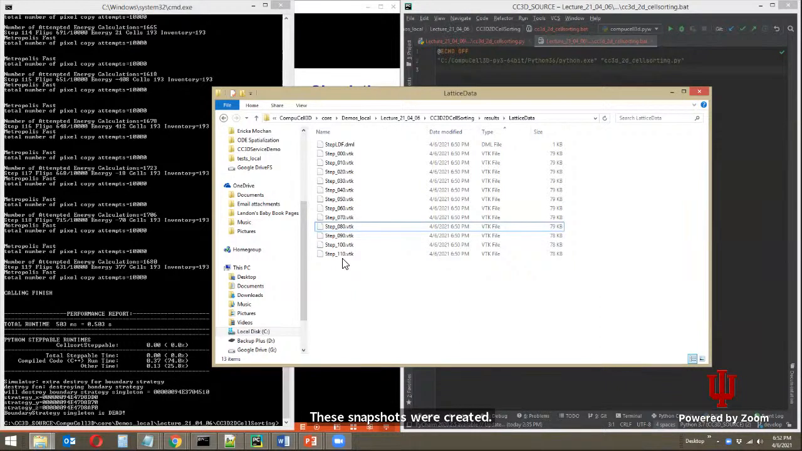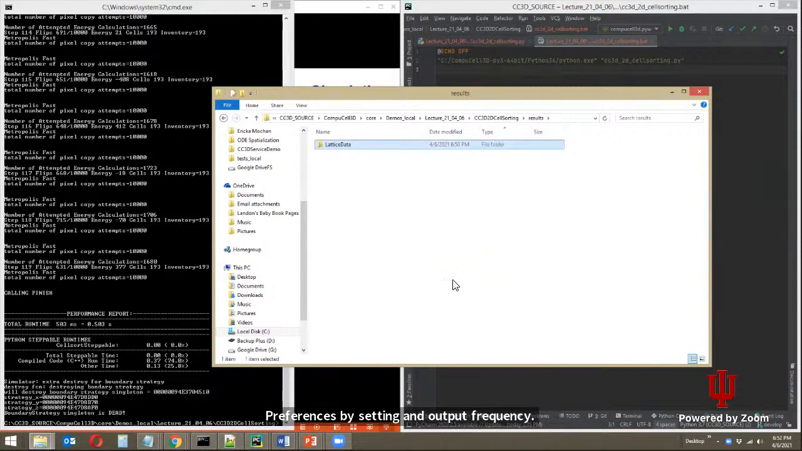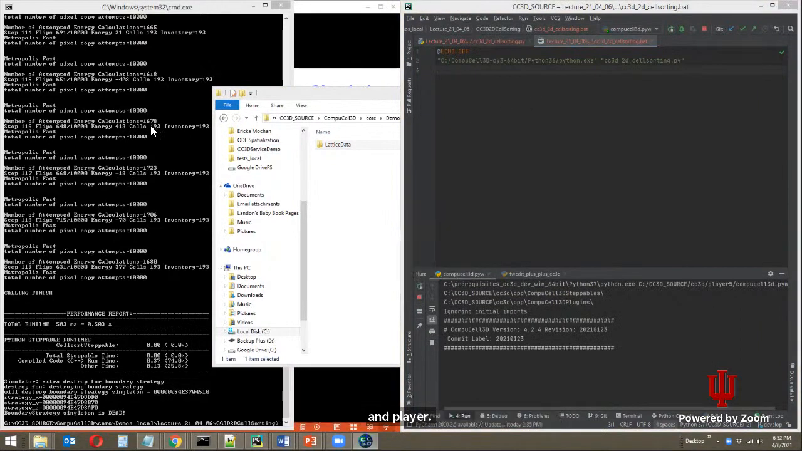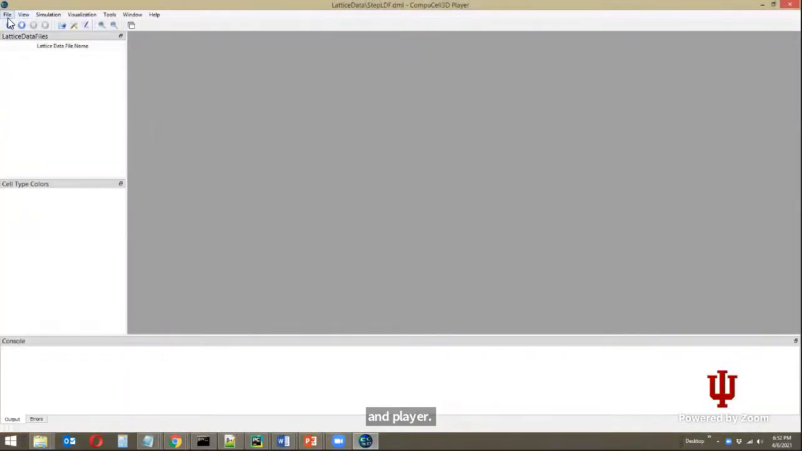So this is the same data that's generated if you were to do the same procedures but in Player, using preferences by setting an output frequency. This is all exactly the same, which means that we can then go to Player and open this up and see what it looked like. So everyone who's following along, let's open Player. Let's go to the file menu.